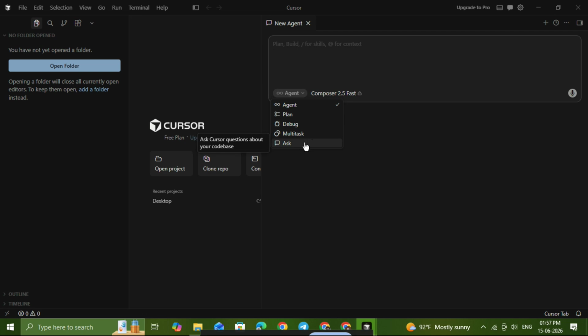Once you get used to switching modes, Cursor becomes much more powerful and much easier to use for different kinds of work. Try each mode based on the task in front of you, and you'll quickly notice how much better the responses become.